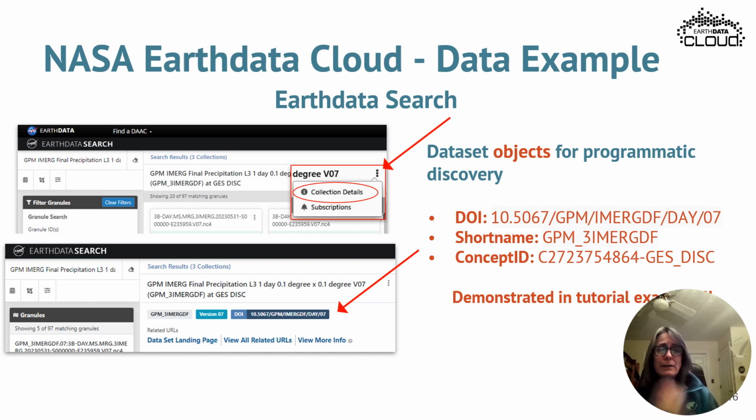If you click on those three little dots and look at the collection details, you'll get another window that pops up, and that window will provide you with a DOI and the short name, and with a little more searching, you'll be able to discover the concept ID. So again, that will be demonstrated in the tutorial example, and hopefully this provides you with a little bit of introduction to that.